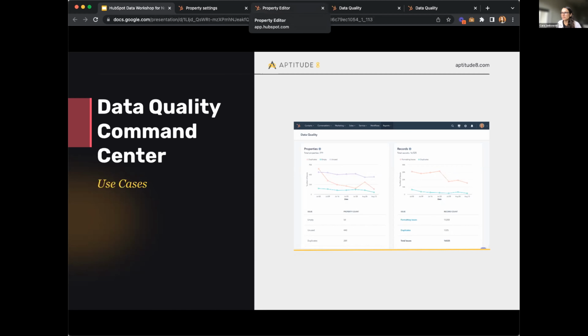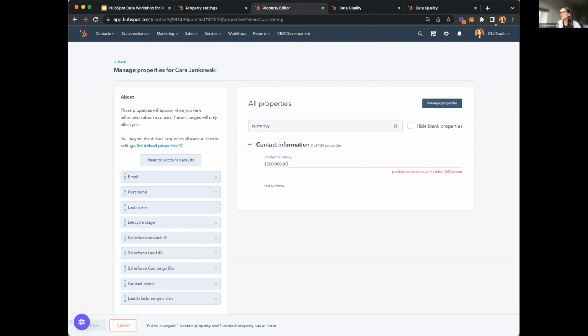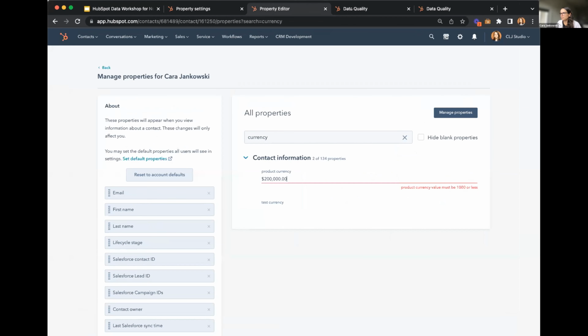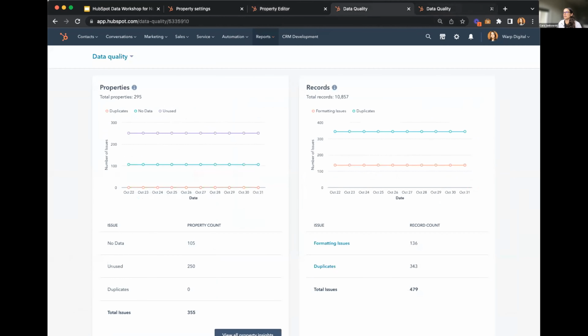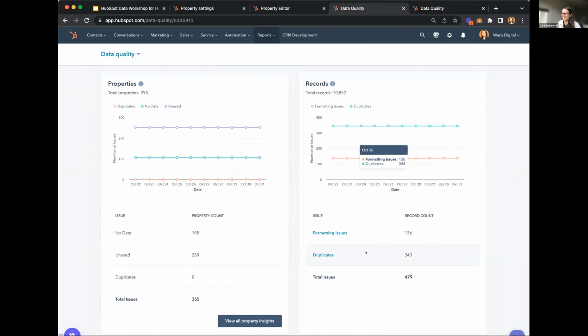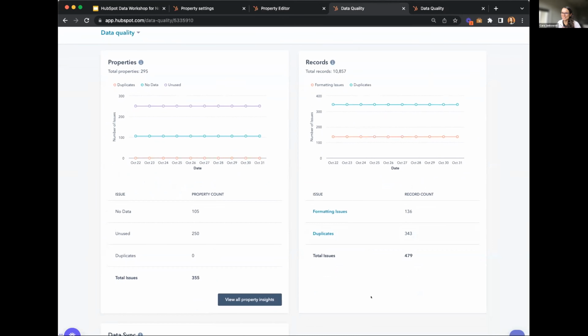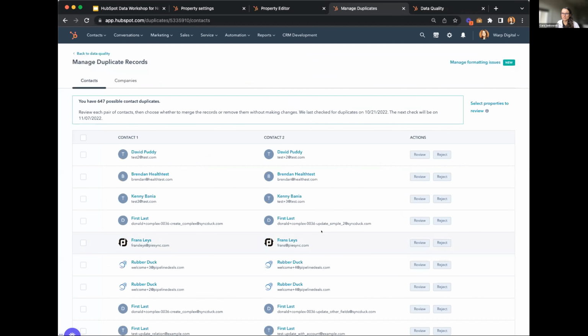So let's take a look at how that will actually work within the command center. So this is the data quality command center. We have properties, record, insights. In this case, we're really interested in seeing, are there new duplicates, records with formatting issues. We brought in the duplicates tool into this experience.